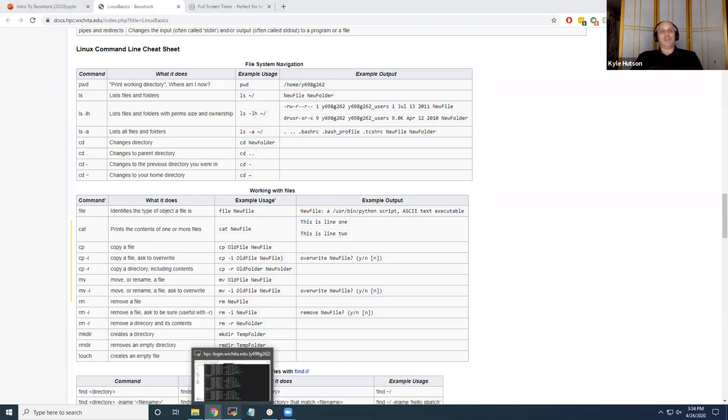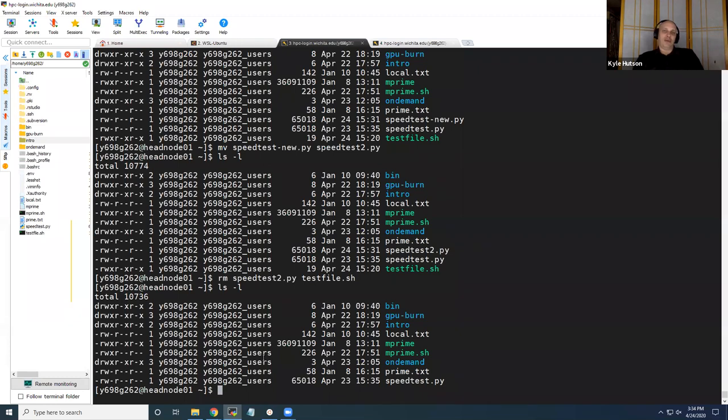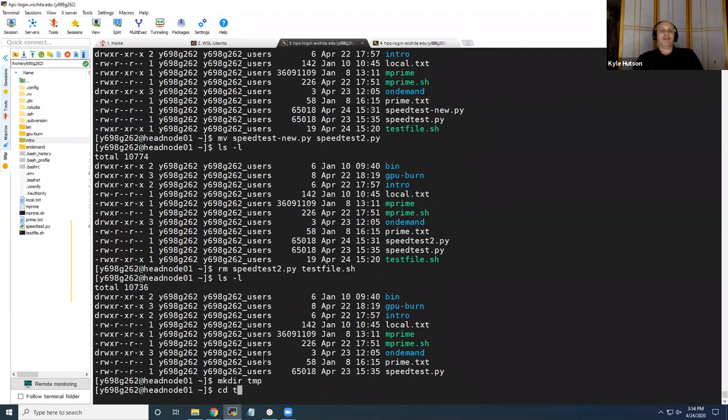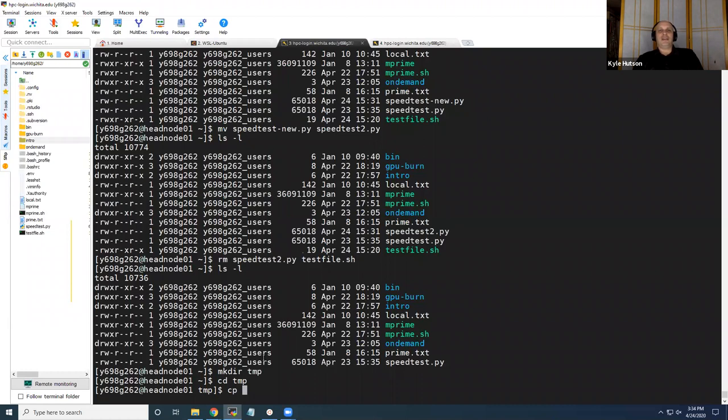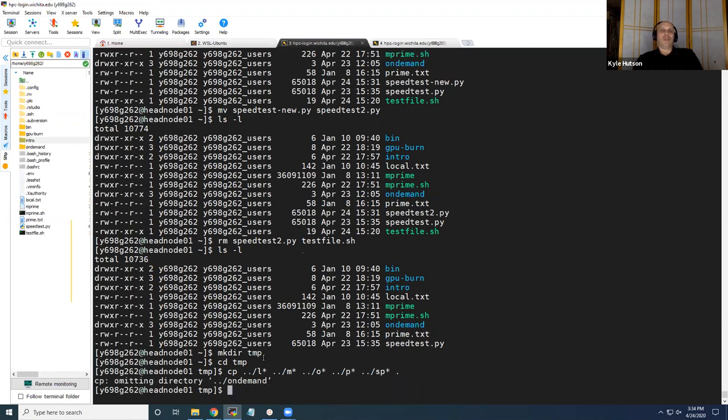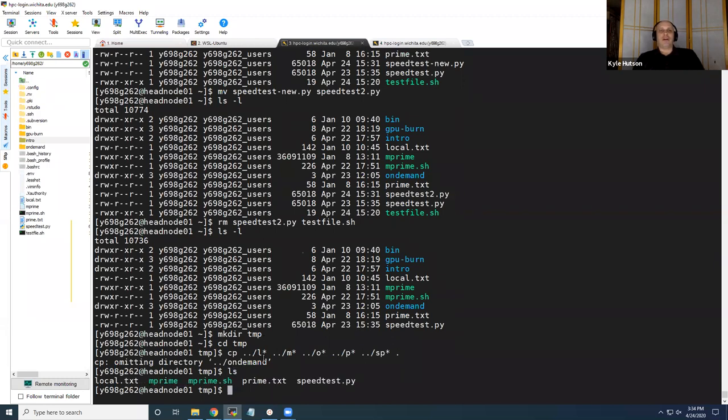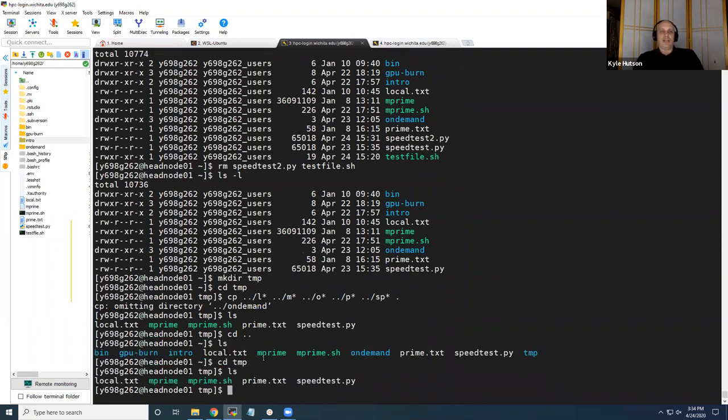One thing that is useful to know, because I've done this before, and pretty much everybody's done this before, is this. I'm going to make a directory called temp here. I'm going to copy all the files that start with L and all the files that start with M into it. Okay, so I copied all those files from my home directory. I changed into temp, and I have a copy here.